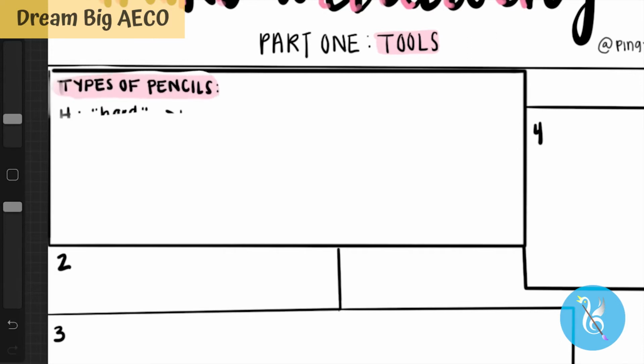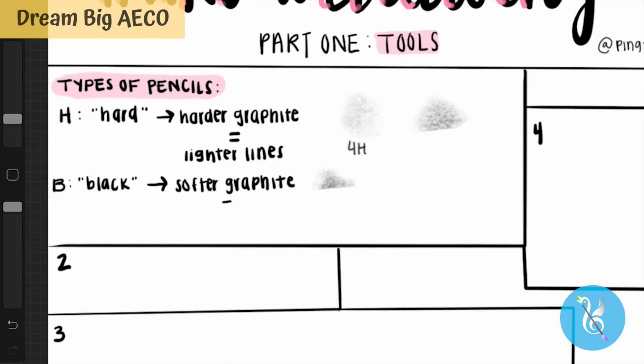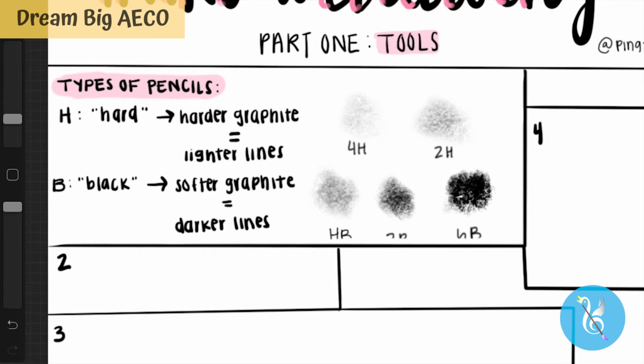The first thing we're going to talk about are the different types of pencils. Yes, there are many different types of pencils that produce different results, but we'll be focusing on the most commonly found pencils at any art supply store. Please note that you don't necessarily have to have all of these tools to be able to create a wide range of tones and shades in your drawings.